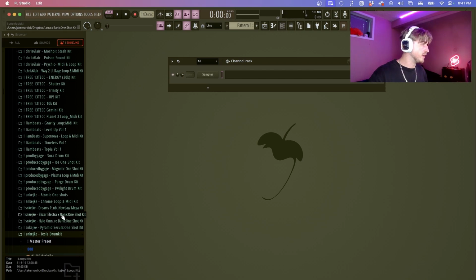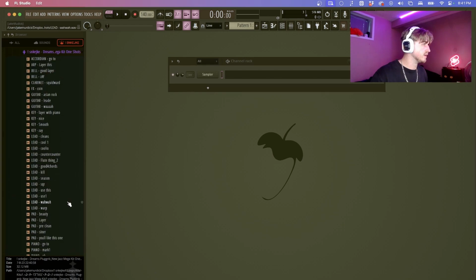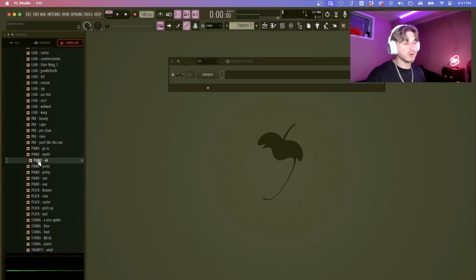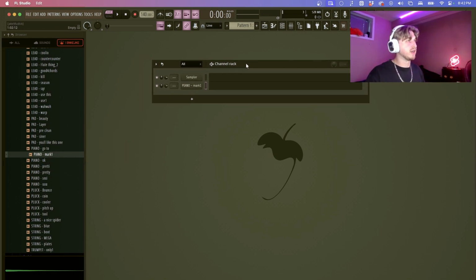So what I'm going to do here is go to my Dreams New Jazz kit, because there are some solid sounds in there. I'm just going to grab a piano for the sake of this tutorial. For one-shots, you can just drag them into this channel rack, okay? This channel rack is basically how you build out your beat, all right?